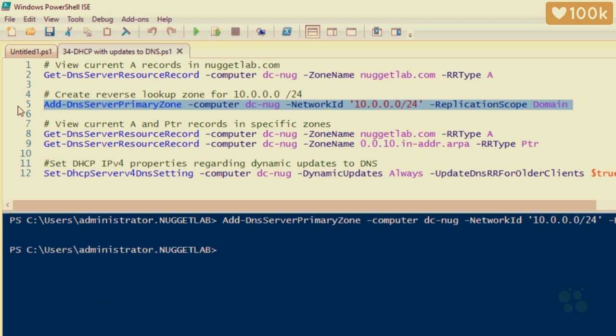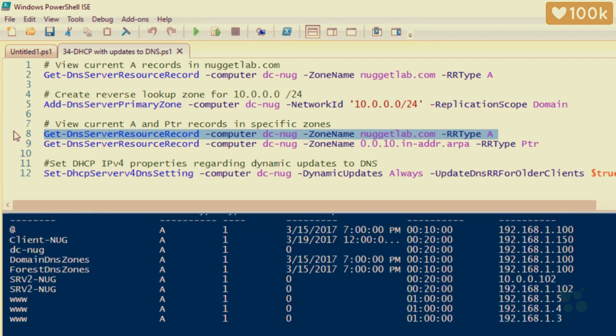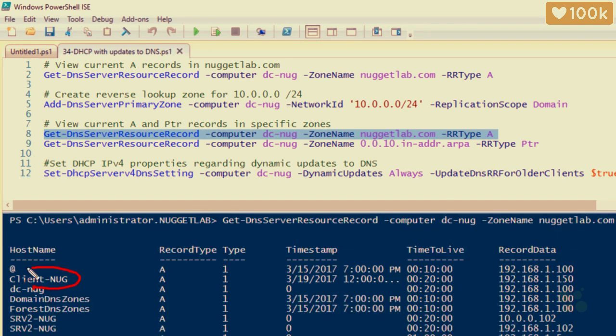And also, before we make any changes, if we want to do a query and take a look at the records in one of our zones, we could use one of many get commands, including Get-DnsServerResourceRecord off of the computer DC-nug, looking specifically at the zone name of nuggetlab.com and looking specifically for A records. And with row 8 highlighted, we'll press F8 to do that. So in our output, we have an entry for client-nug at 192.168.1.150, but you'll notice we don't have one for client 2.